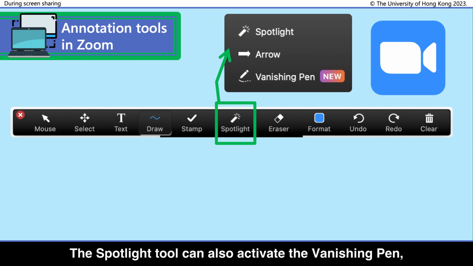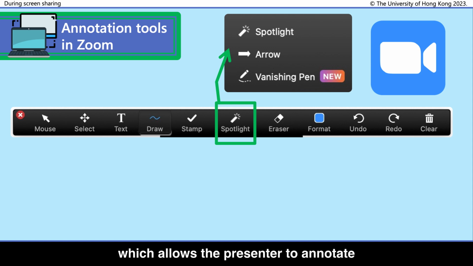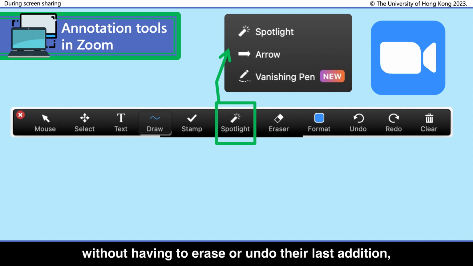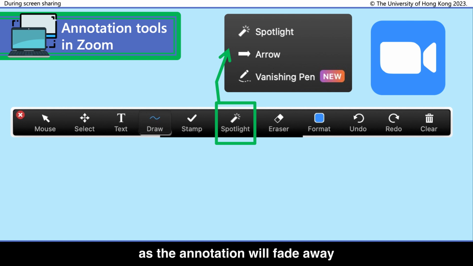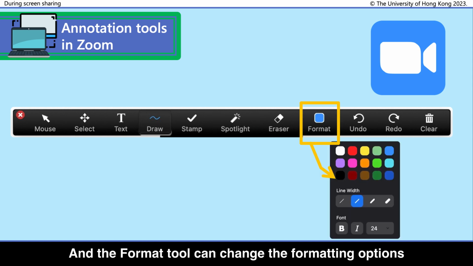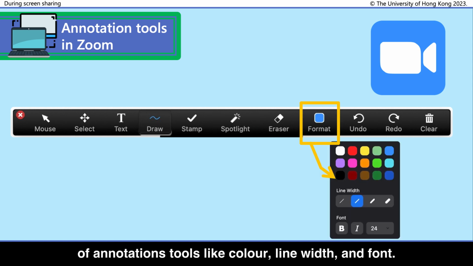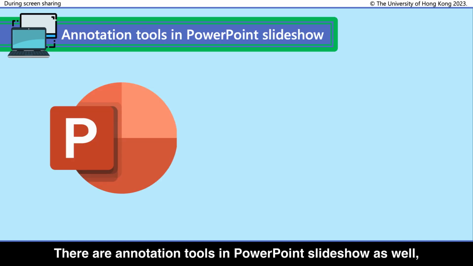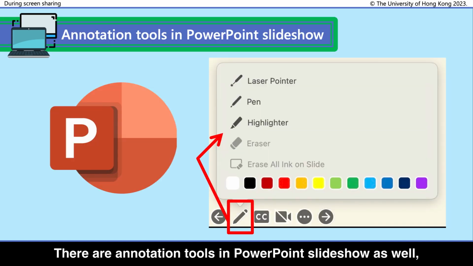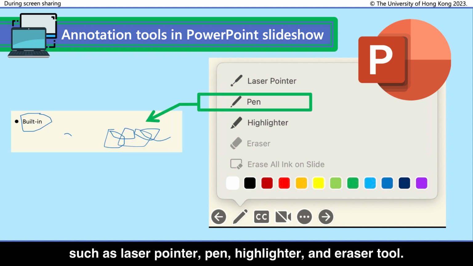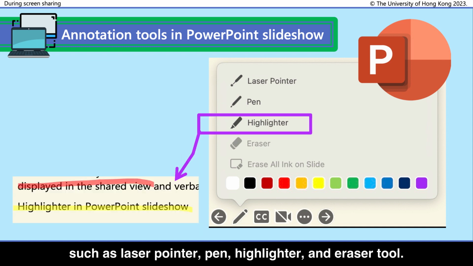The spotlight tool can also activate the vanishing pen, which allows the presenter to annotate on the whiteboard or shared screen without having to erase or undo their last addition, as the annotation will fade away within a couple of seconds. And the format tool can change the formatting options of annotation tools like color, line width, and font. There are annotation tools in PowerPoint slideshow as well, such as laser pointer, pen, highlighter, and eraser tool.